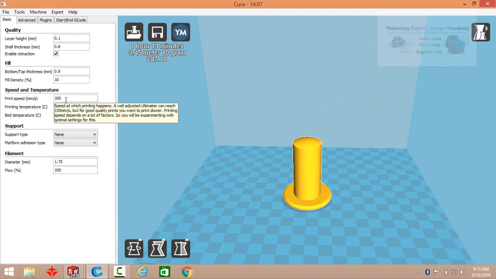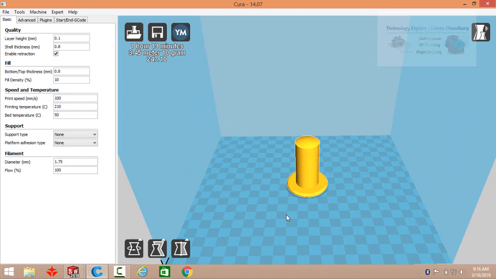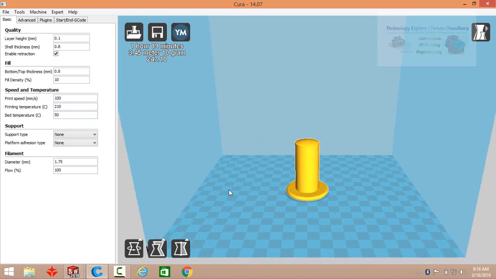Next option is print speed. If you want to improve the print quality, you have to minimize the print speed. Then we have print temperature, and it depends on the 3D print filament like PLA or ABS. For PLA you have to make the print temperature between 180 degree centigrade to 210 degree centigrade. Then we have bed temperature, and it depends on the 3D printer and also on filament.